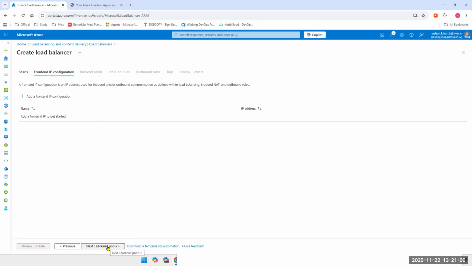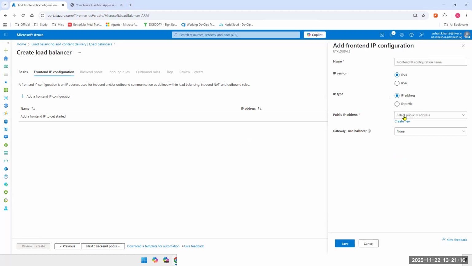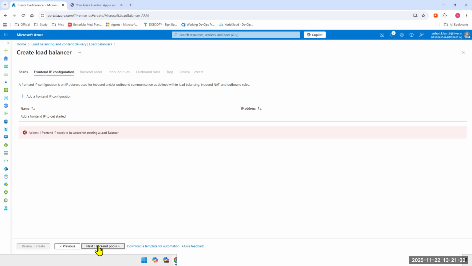I will leave whatever default is. Now if I go to front-end IP, I will see an option to have public IP. Got it? Plus, the complete load balancer you can configure without adding backend pool, inbound pool, outbound pool, etc. But front-end IP has to be there. If I say that, okay, I'll do it later, see, it won't allow. At least one front-end IP needs to be there. After this, I can click next, next, next, and I can come back later and do the backend pool. So let's add one front-end IP.